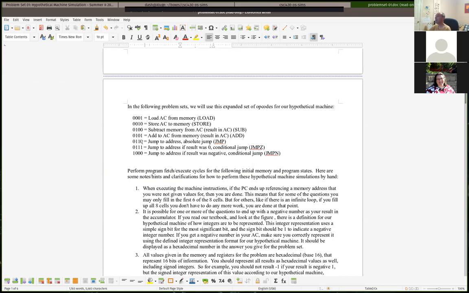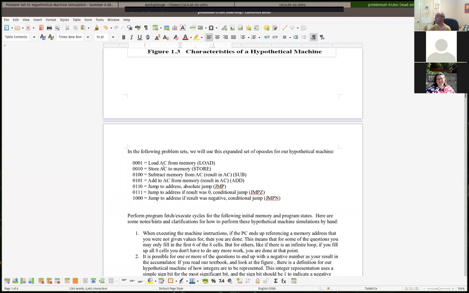For this assignment, I added in a few additional opcodes. Besides the load, store, and add, I threw in a subtract, which is hexadecimal 4, a digit of 4, right? So 5 is still add, and then we added in a couple of jump instructions. A 6 is an absolute jump, a 7 is a jump on 0, and an 8 is a jump on negative result, right?